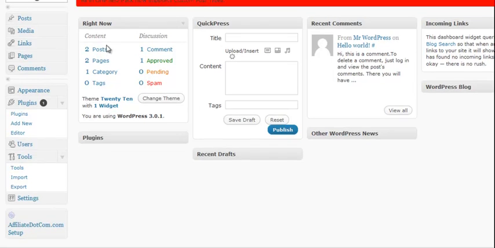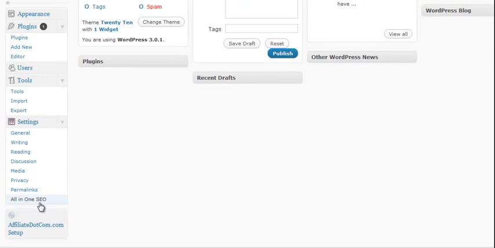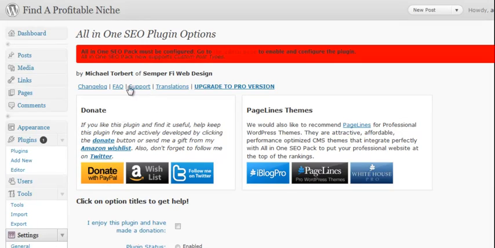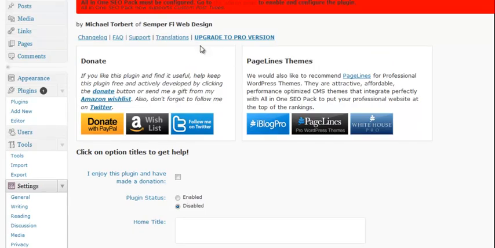So in this case, you're going to want to look somewhere. Now, it's not under plugins, it's not under tools. How about under settings? Aha, there it is, All-in-One SEO. Now, if you click on that, it's going to take you to the exact same page that this link did. All right, then. Now, this message up here is put in also by the developer.